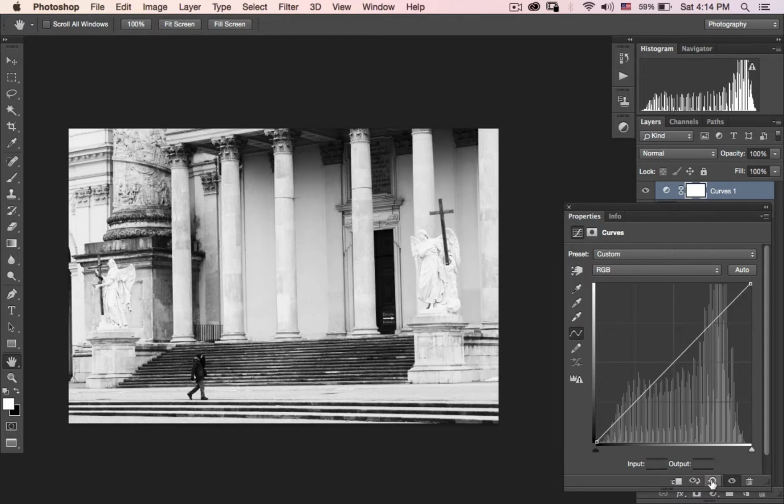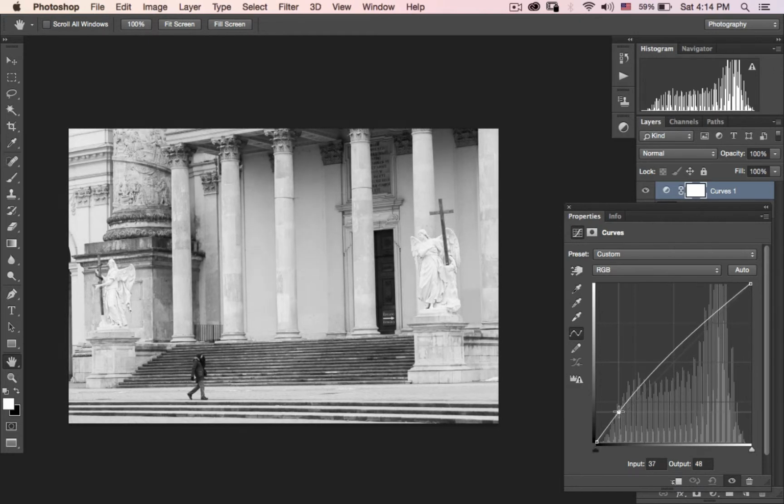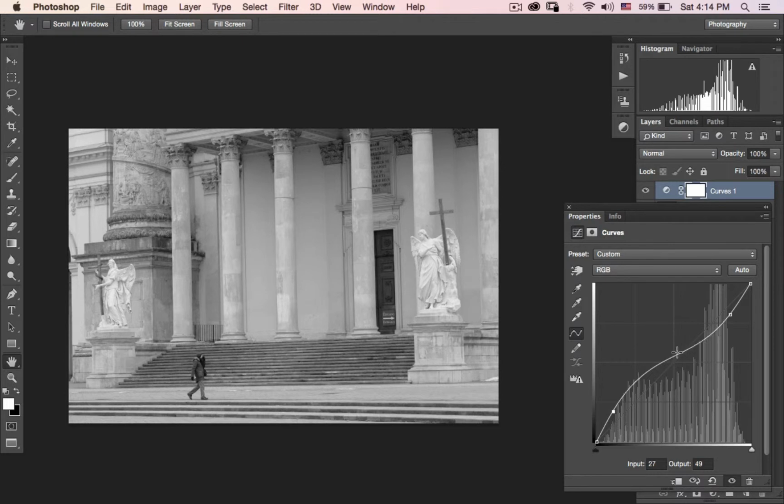Now, if I want to lower contrast, I have to do a backwards S, and I'll click on a point and raise the darks, brighten the darks, and then I'll click on another point and darken the whites. And now, if you look over here, you'll notice that I actually do have much less of an angle in this part of the image, or in most of the image. I have much less of an angle and therefore much less contrast.